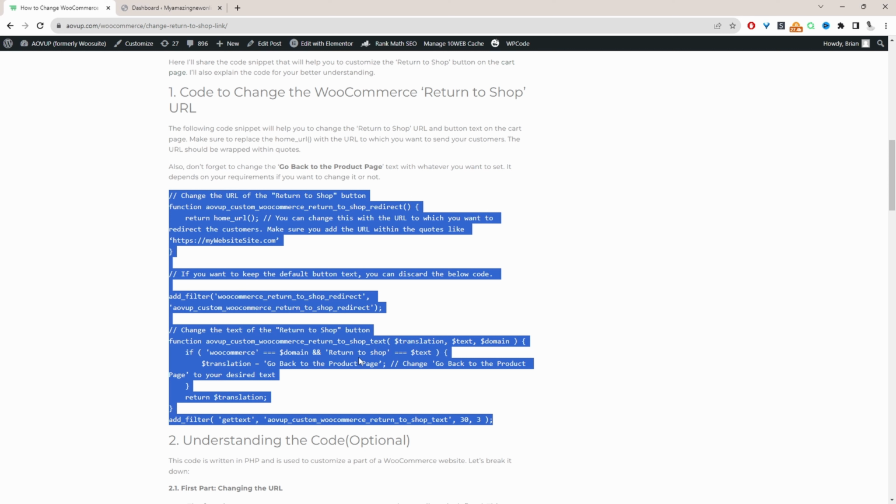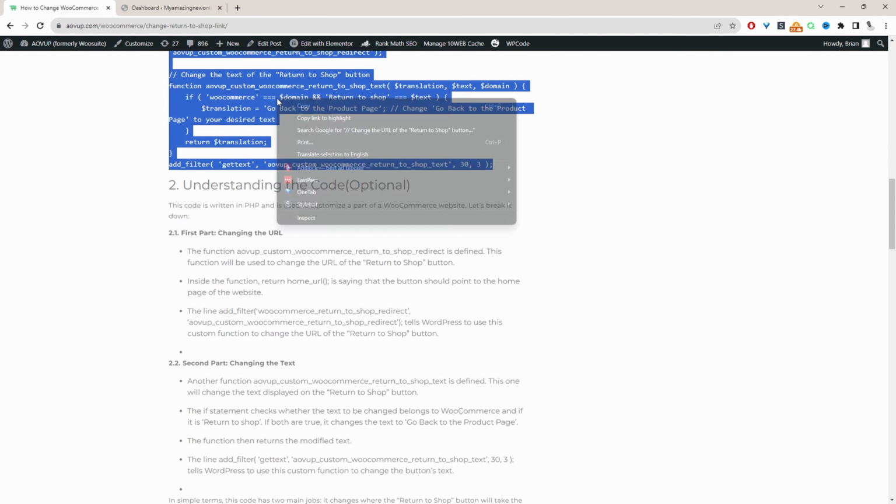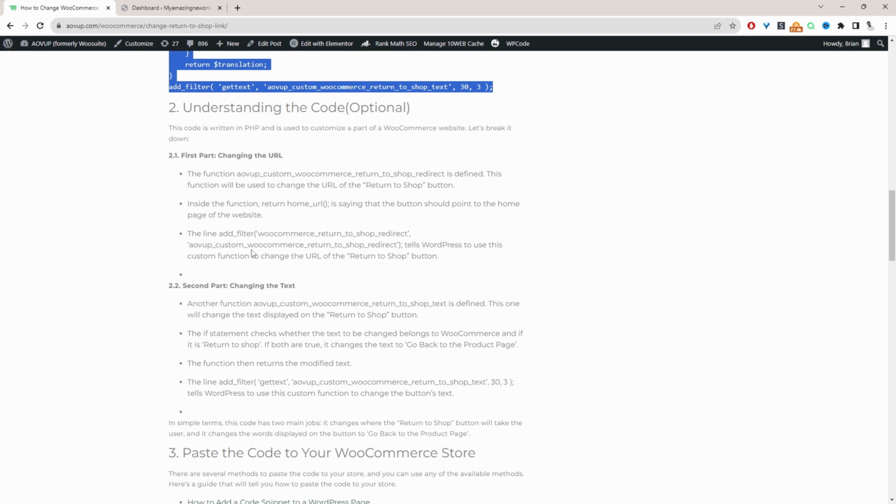Whenever you add any custom code to your website, just make sure you create a backup of your website. We can add this code to our theme's functions.php file, or we can add it to a code snippet plugin. I'll leave a link on screen now to a video showing you all the different ways in which you can implement this code on your WooCommerce store. There's some more information informing you on what each line of the code is actually doing.